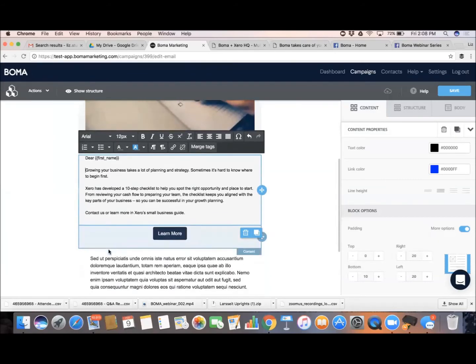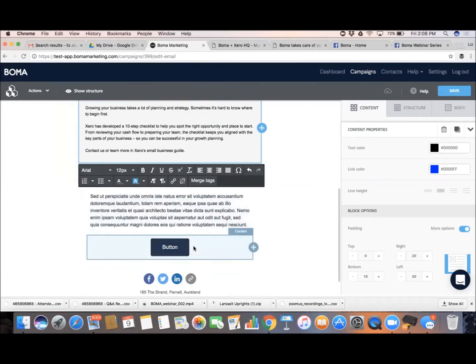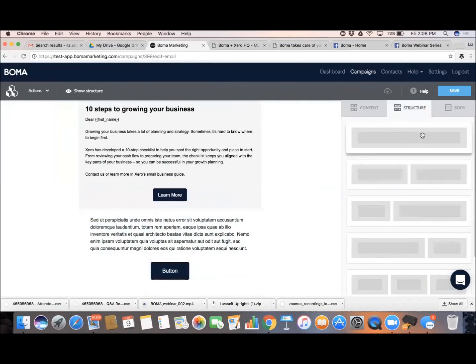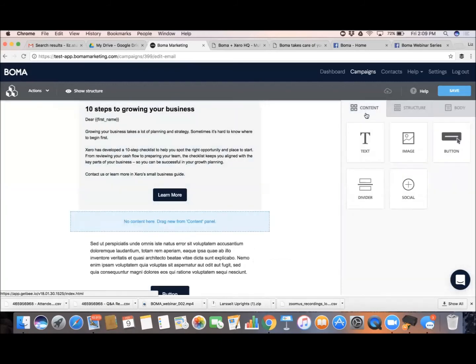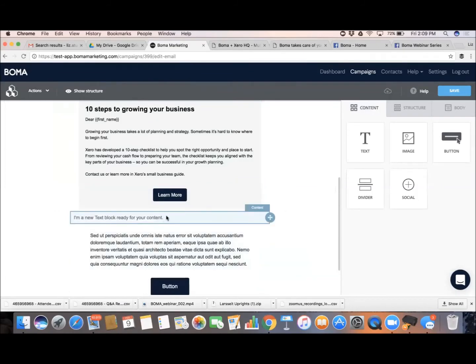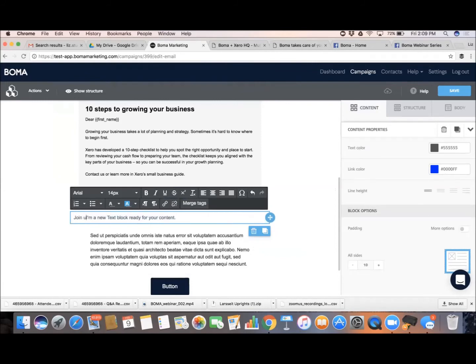Within structures, BOMA has actually prompted you with a content block here already, but I'm going to show you if you wanted to add more content, how to do that. So we're going to go into structures. Let's choose another body of text, drag it in here, then choose what we want to put in here. We want to put text in here, and we might have more text such as, say if we've got an event, join us next Thursday, for example, in there.